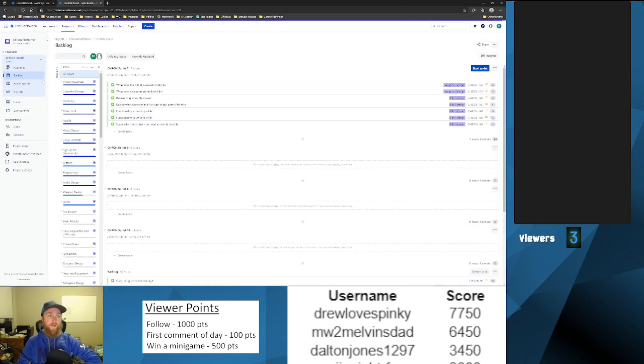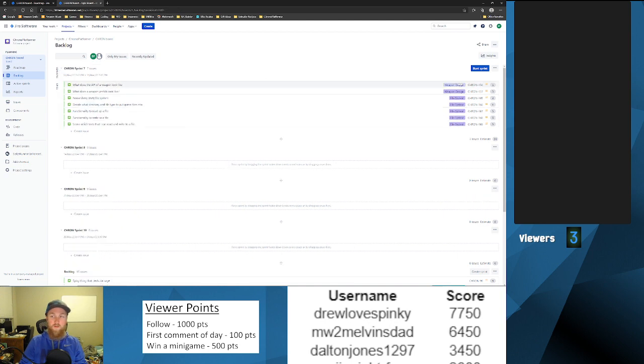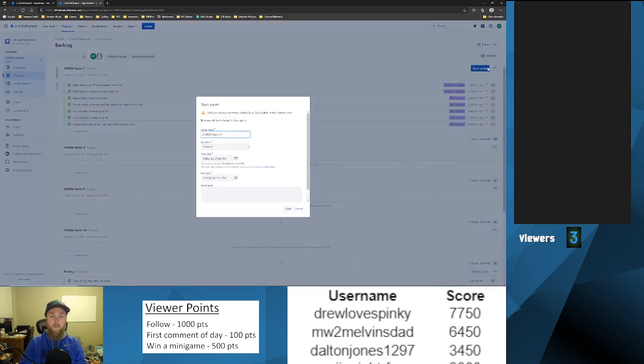So now I've got my backlog for this sprint. I've got my 5 stories from the file system, and then the 2 rollovers from the last sprint. So now I can click Start Sprint.